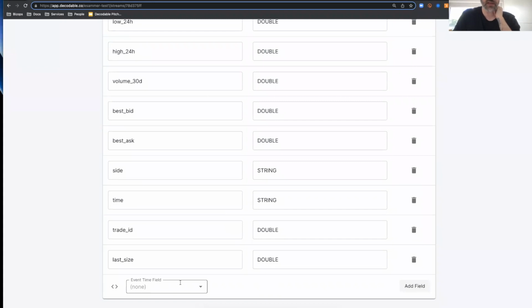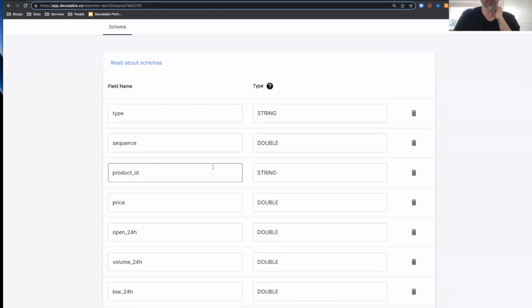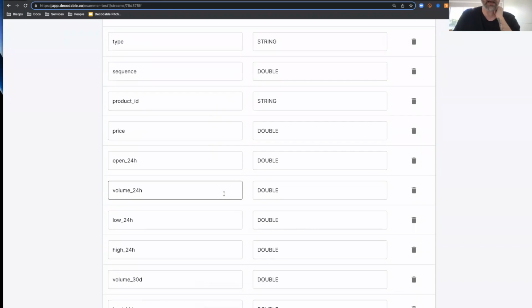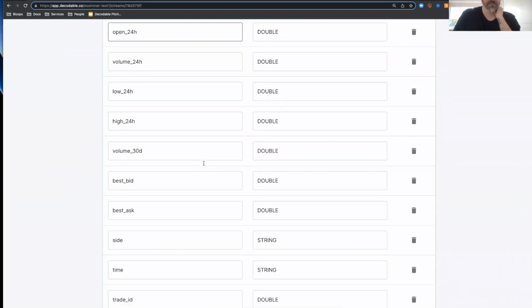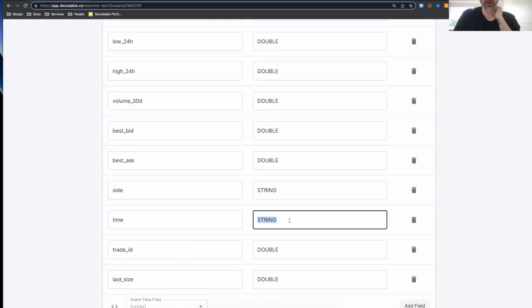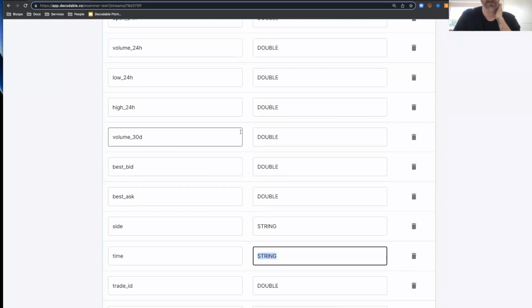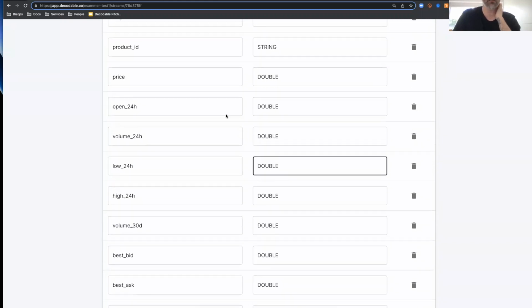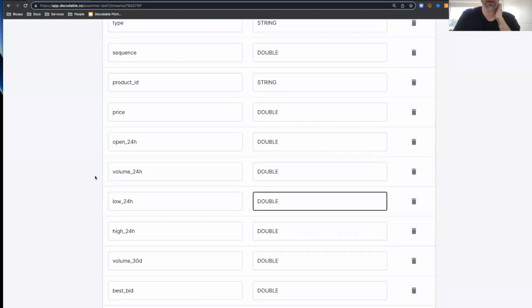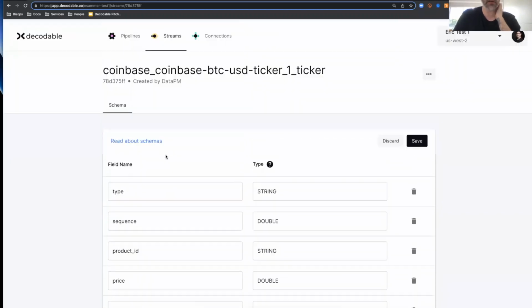You can see that there's no event time field specified because we don't yet have the timestamp. The time is currently a string. One of the things we're going to do in our pipeline is turn this into a timestamp so that we can do windowing and time-based operations on it as well. And you see some of the other fields are doubles. We're going to convert those to decimals and maintain precision while we operate on the information. Most of the other fields we're going to leave as they are.